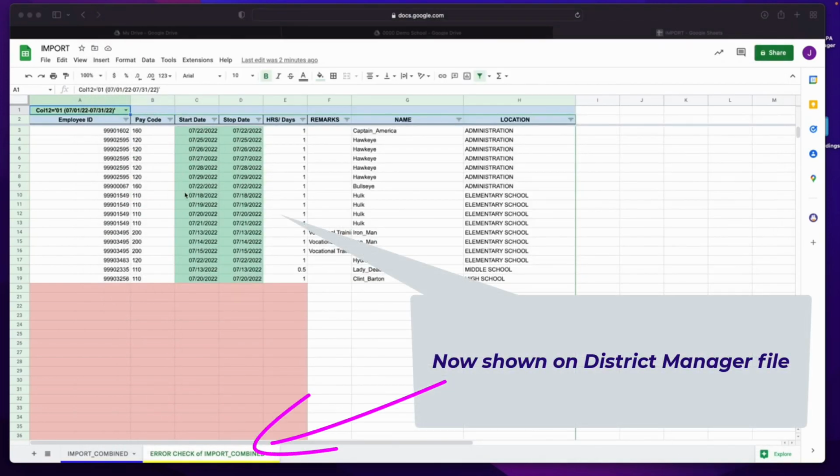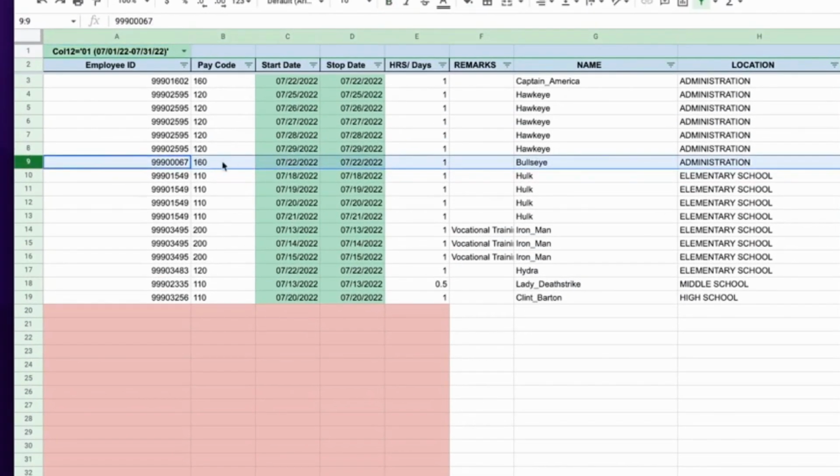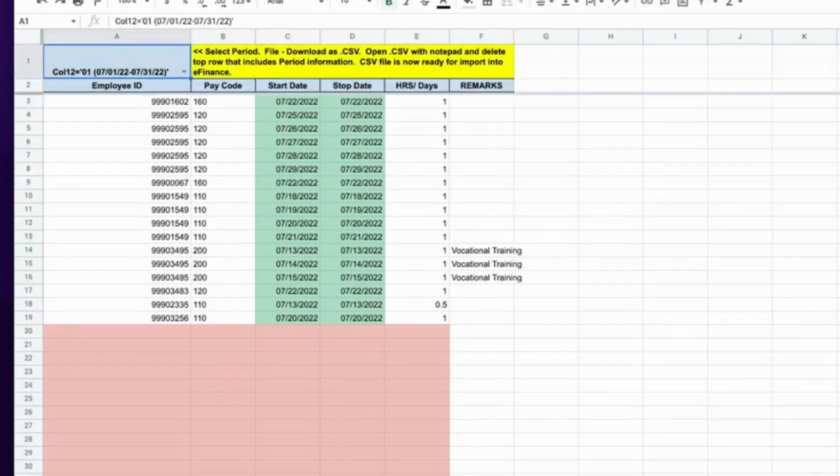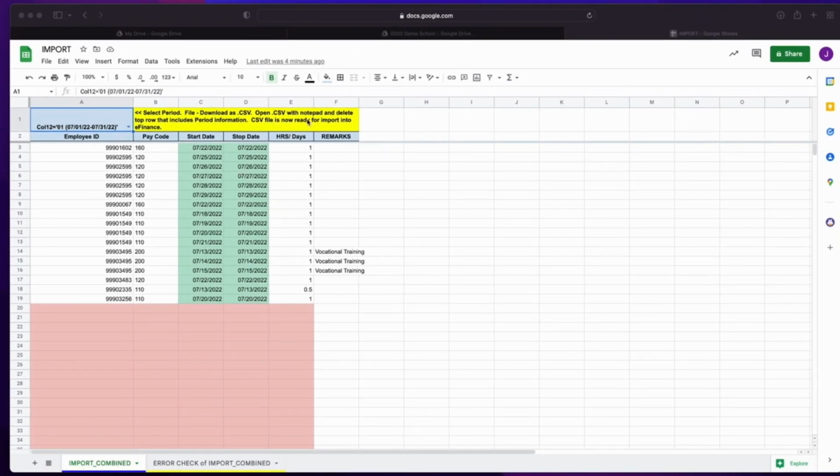And lo and behold, it self-corrects the error that existed over here. So here's Bullseye, row number 9, and it automatically populated the proper pay code after the selection was made in the campus manager sheet. So now we can go back to the import file, no red. Now that the data is clean and fully submitted, there's no omissions, the district manager can follow the instructions in the yellow cell. It says select your period, which we've done.